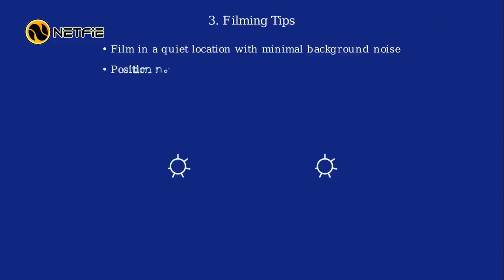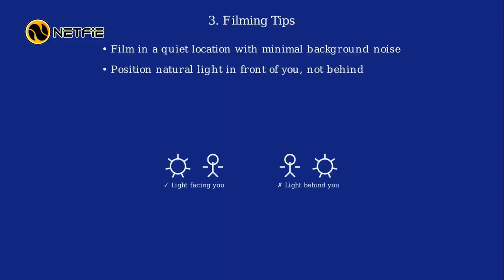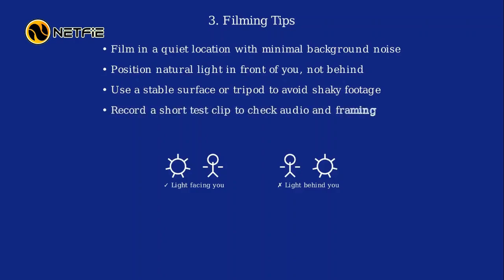When filming your video, the environment plays a crucial role in quality. Choose a quiet location with minimal background noise to ensure clear audio. Position your light source in front of you, not behind, to avoid being backlit. Use a stable surface or tripod to keep your footage steady and professional. Always record a short test clip to verify your audio and framing before the full recording. For your first video, aim for a length between 5 and 10 minutes to keep viewers engaged.